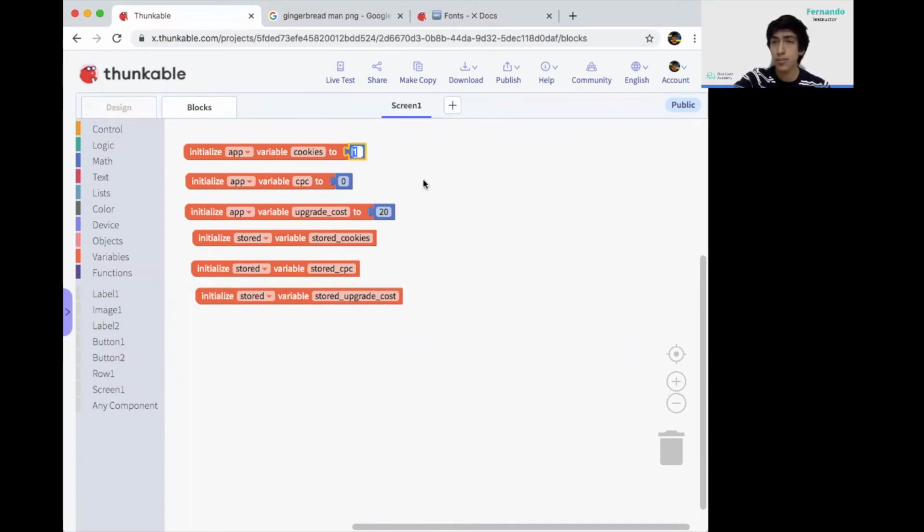I think I would better just set it up to 0. Cookies per click, sorry, I think I put it backwards. Cookies per click is how many cookies I get per each click, per each tap of the button I do into the cookie. And the upgrade cost is how much it's gonna cost for me to get more cookies per click I do.